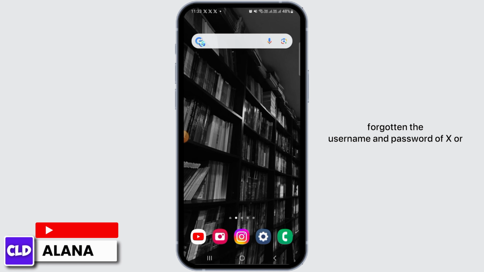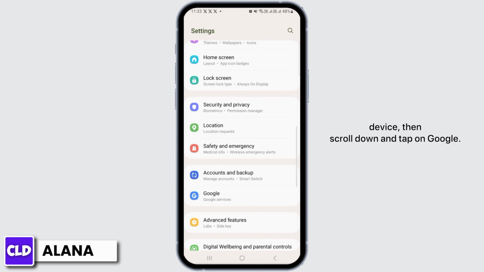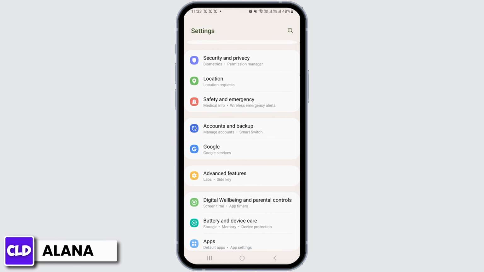If you have forgotten the username and password of X, or formerly known as Twitter, then in this video I'm going to show you how you can recover it. The first step is to open settings on your device, then scroll down and tap on Google.